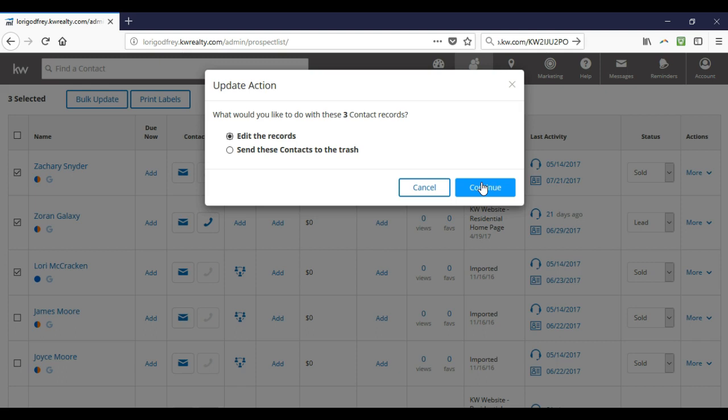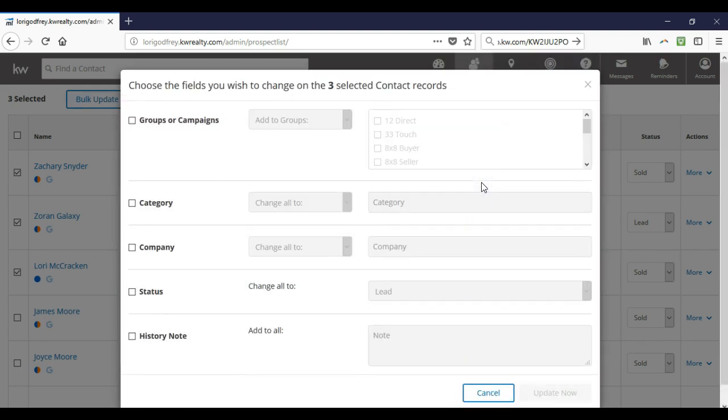All right, and under this, once I click continue, then as you can see, we have groups or campaigns, we have category, company, status, and history notes. All right, so in this case, we can go through and we can update pretty much anything we prefer on here, whether we want to update our history notes, our status, company, or even the category. Now, obviously, the main thing we want to focus on today is the groups or campaigns.